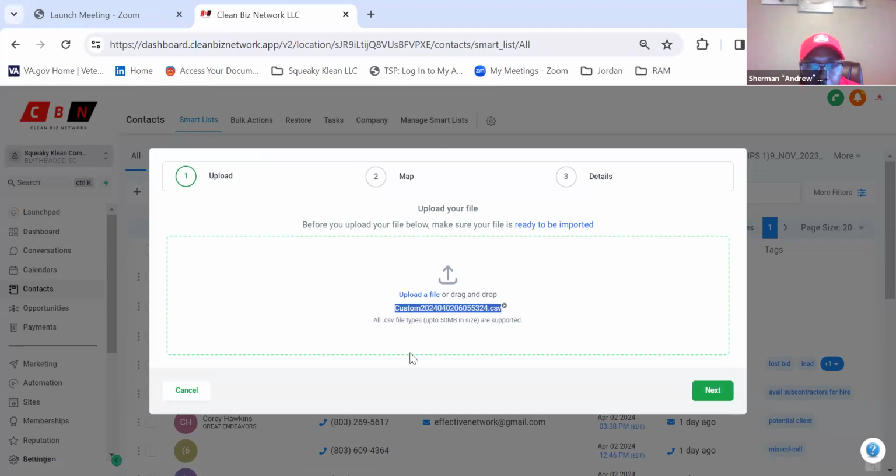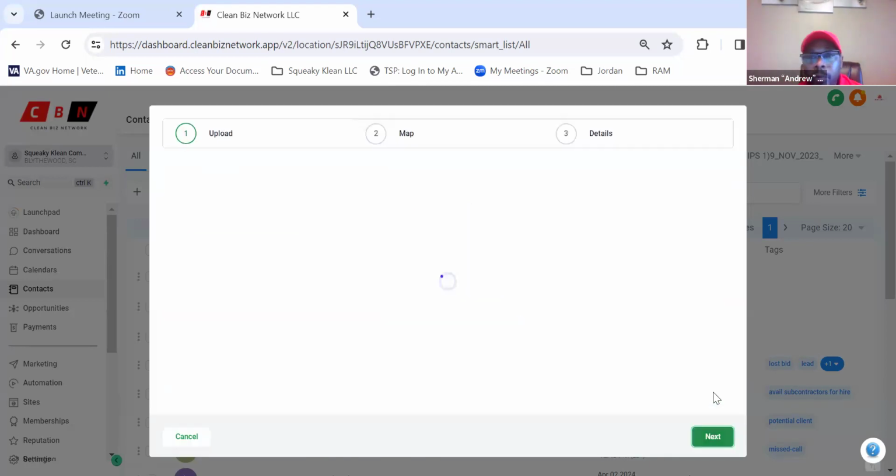This is the actual file. And it says here on the bottom, all .csv file types. So you want to make sure that it's a CSV document, not an Excel document. I've noticed that Excel documents haven't worked for me, and I haven't really figured out how to make them work. But just ensure that it's a CSV file. There's a way that you can convert those Excel documents to CSV files. So once you get that in there, you'll click Next in the bottom right-hand corner.